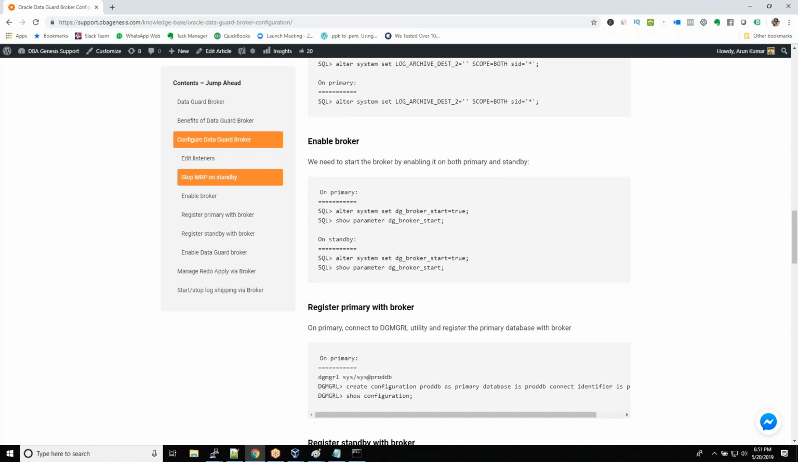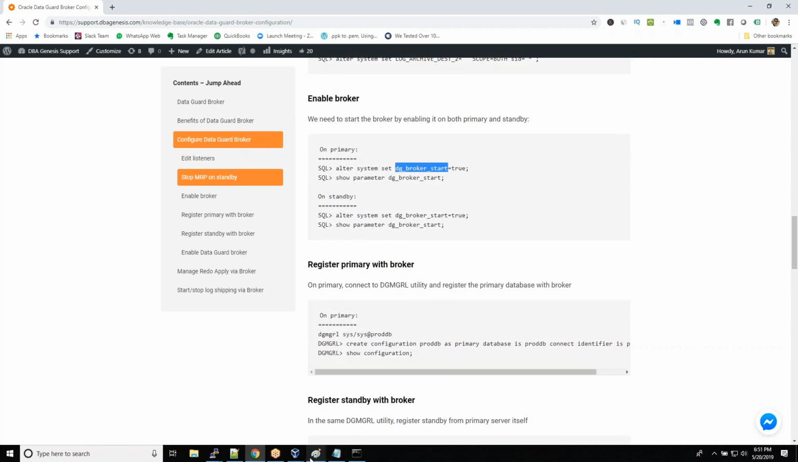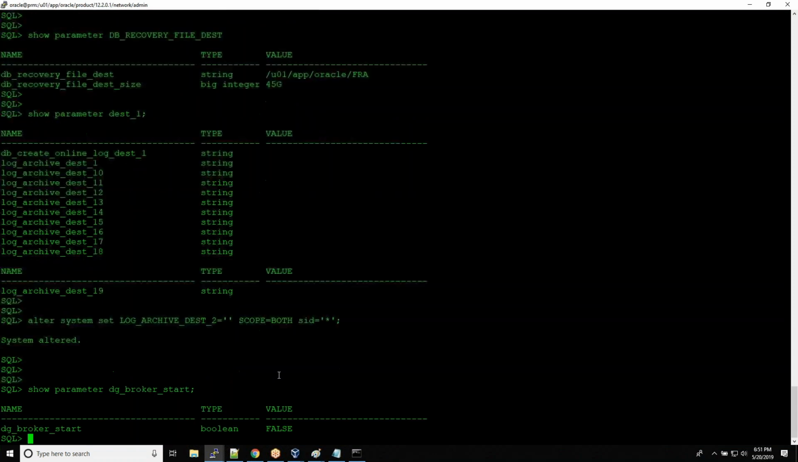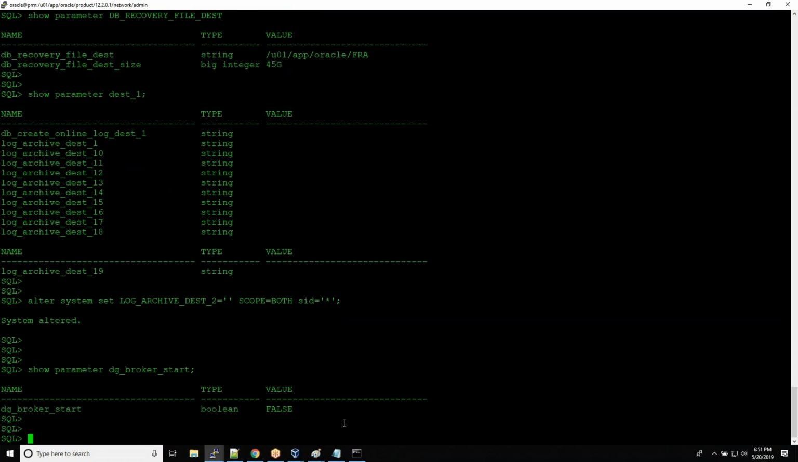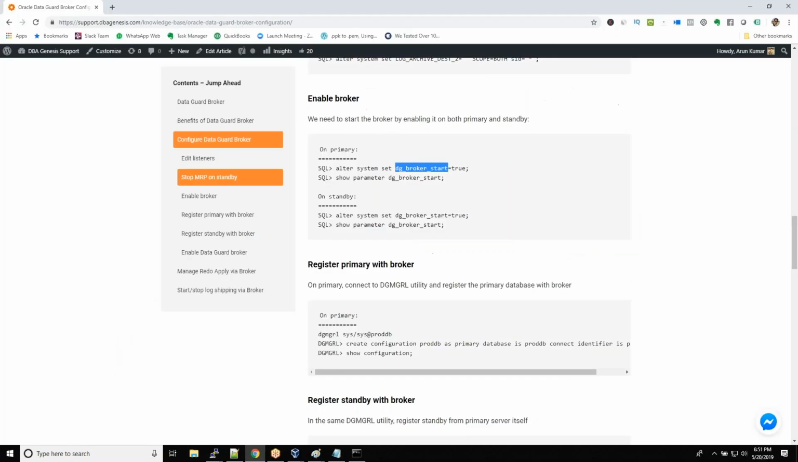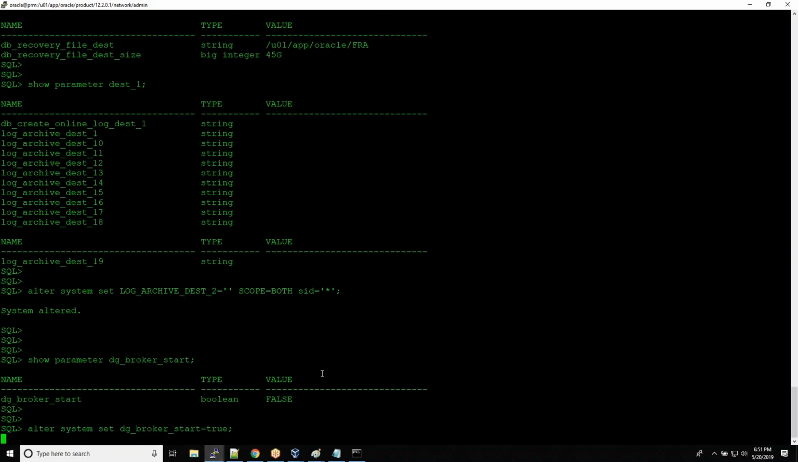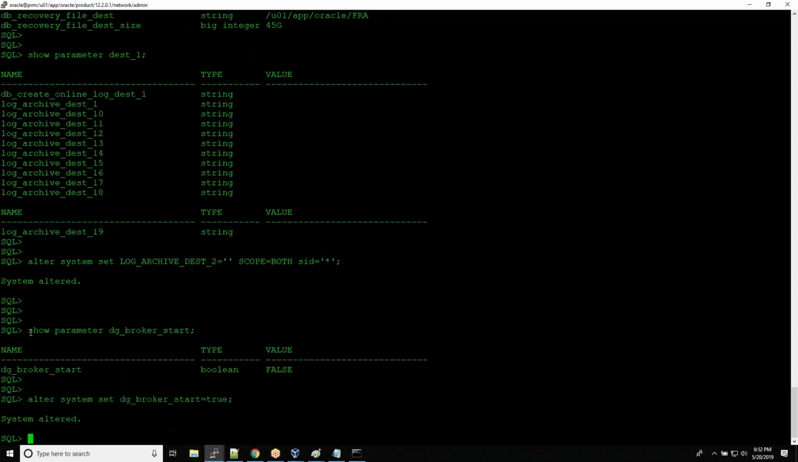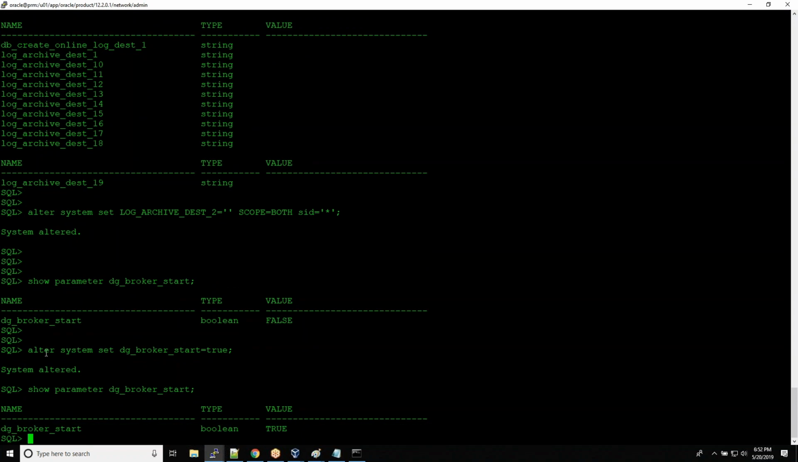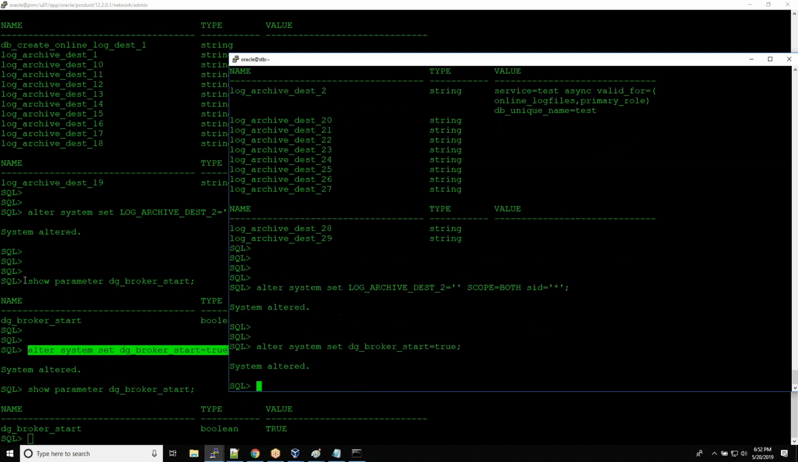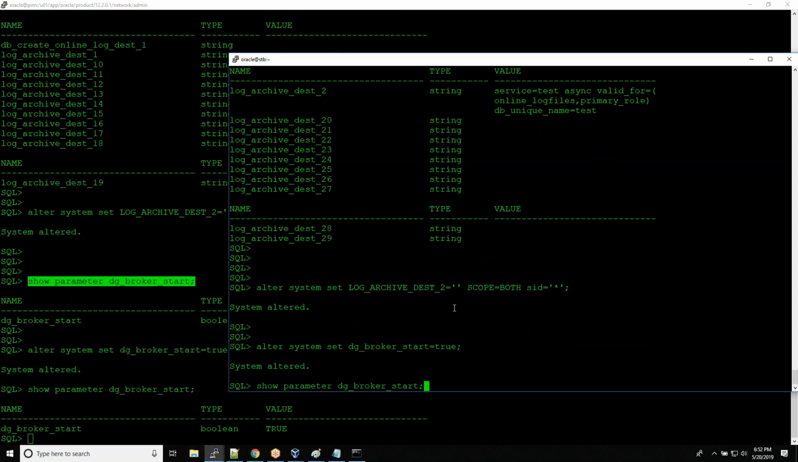So how do you enable the broker? Inside your database you have the DG_BROKER_START parameter. So show parameter dg_broker_start. By default this is false. We need to start the Data Guard broker by setting this parameter to true. You have to enable it on both the primary and standby. So on primary, alter system set dg_broker_start to true, and you can also check the parameter. This should have changed to true, right? And the same command I will run on the standby, and then we will run show parameter dg_broker.